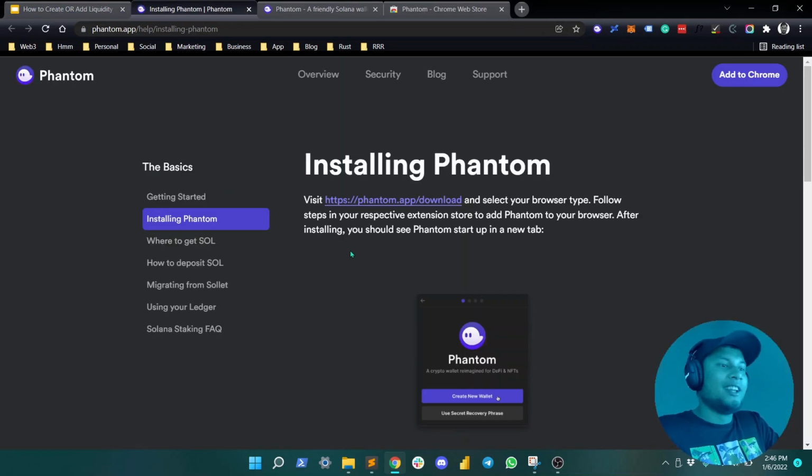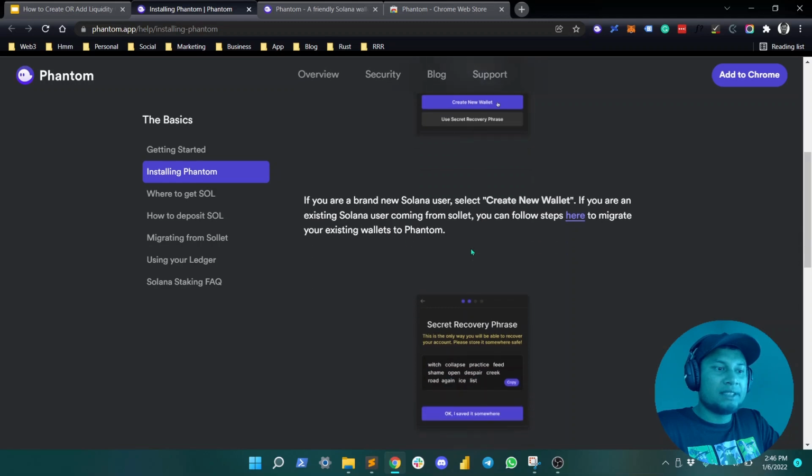But anyways, coming to the installation part, just go through this simple document. It's a very simple document, nothing technical. If you're new to this, it's just plain English. If you can read English, you can easily do it. Here they also mention step by step how to do it.